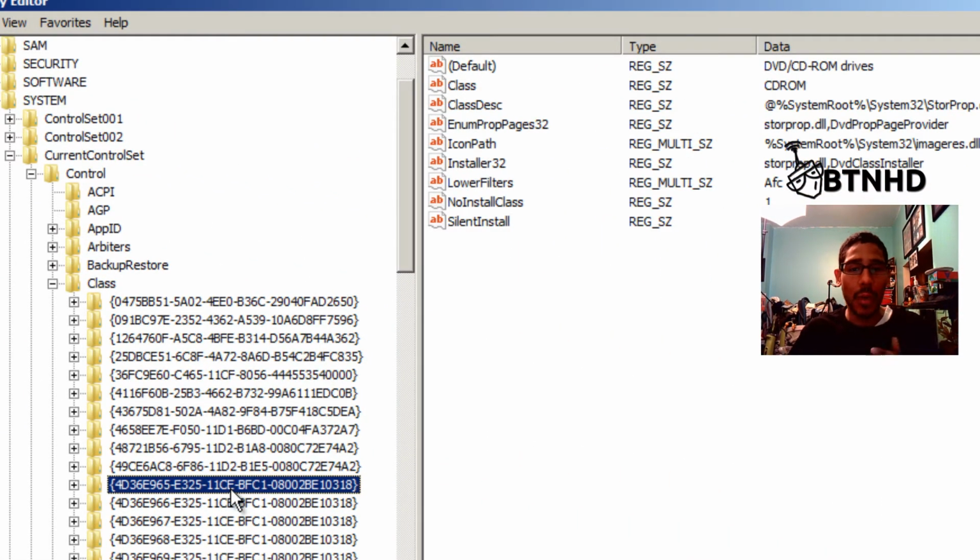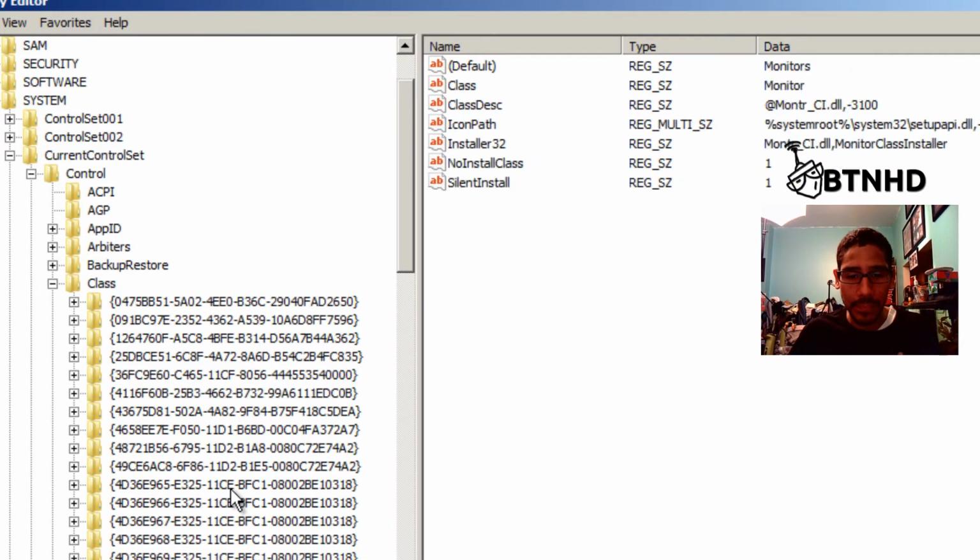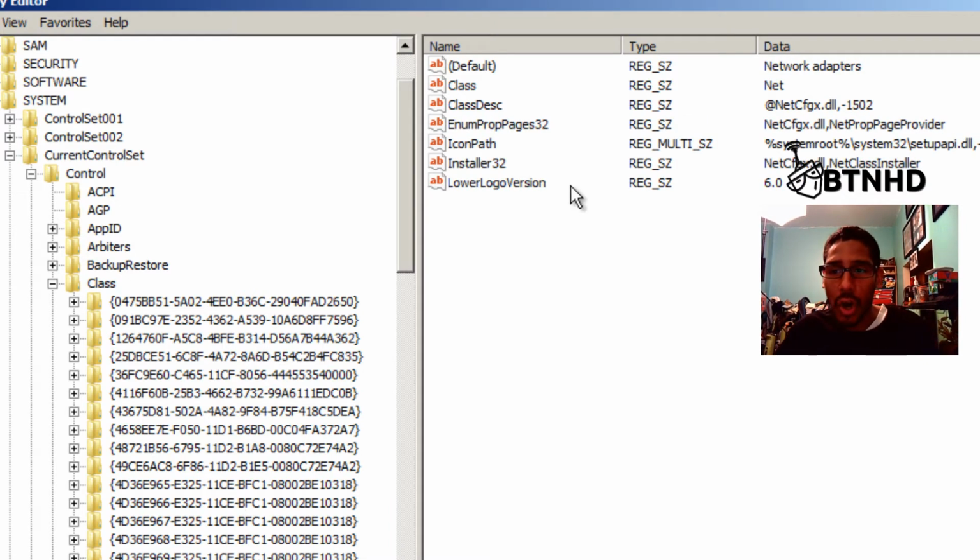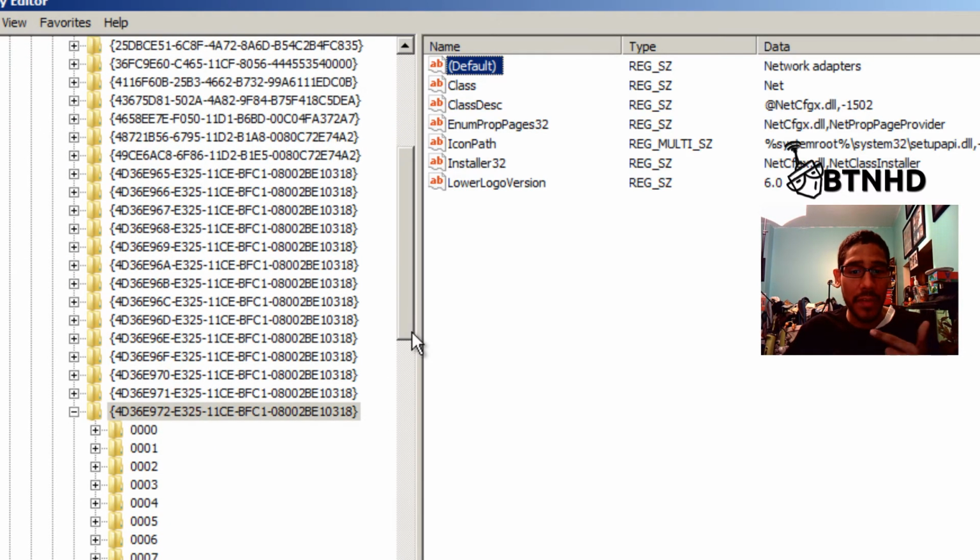There's like multiples. The way that you know that you're in the right key is when you go into the default. The default has to say network adapters. If it does not say network adapters, you're in the wrong key. So continue looking for the one that says network adapters. Now, expand your network adapters key, and within the key, you're going to see subkeys.